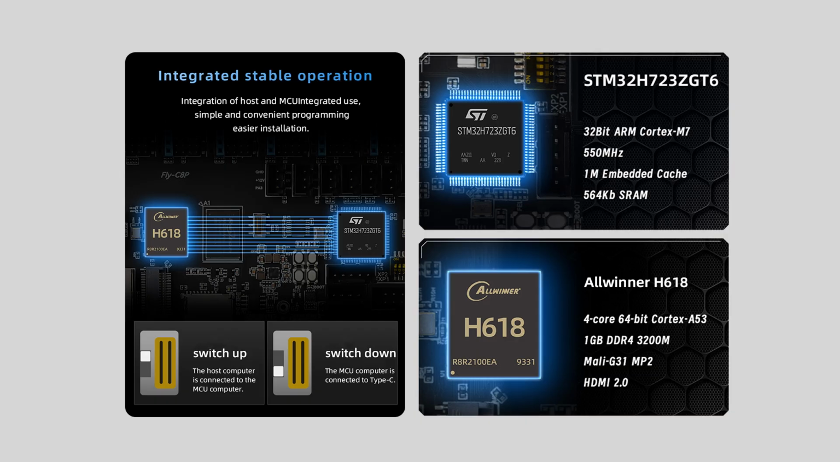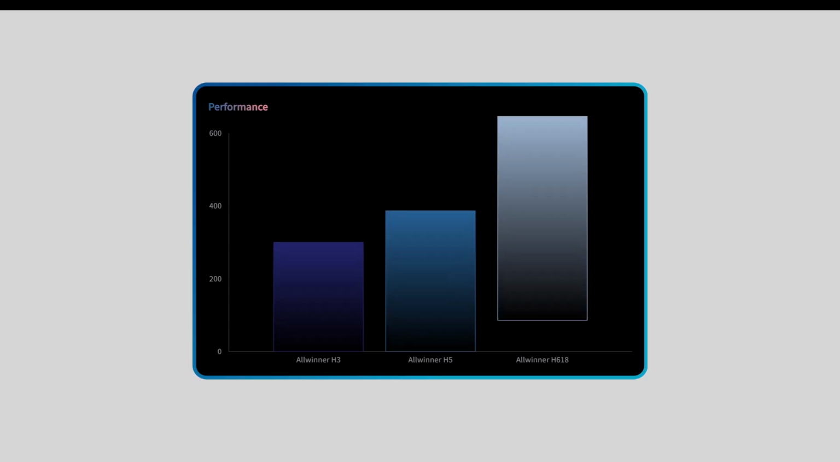The MCU has been upgraded to a 550 MHz STM32 chip. The host side is powered by Allwinner H618. It comes with 1 GB of DDR4 RAM. Compared to earlier versions, the performance upgrade is huge.